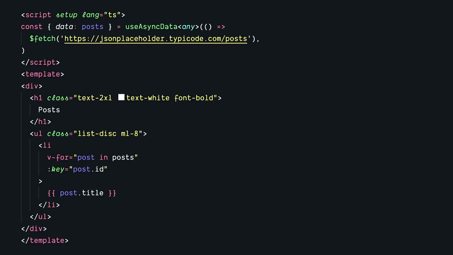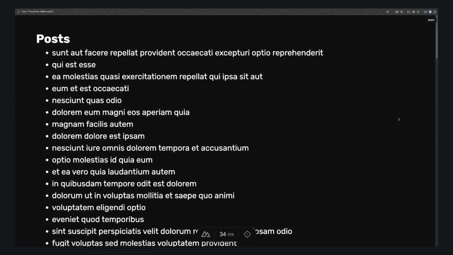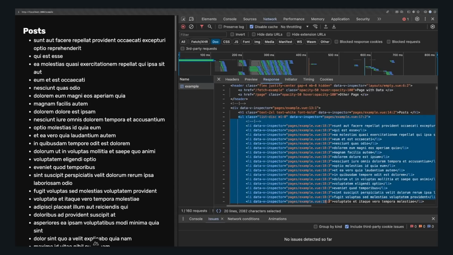So let's create a page that uses useAsyncData and fetch to load posts from the JSON placeholder API. We can just render them out in a list, and I usually wouldn't do this, but just to prove a point, I'm not using await here. If we load this in our browser and refresh the page, all that data is there on the initial load, and even if we go to our dev tools and look at the doc that's being loaded, we can see these elements in that initial HTML. Let's run through what's actually happening.